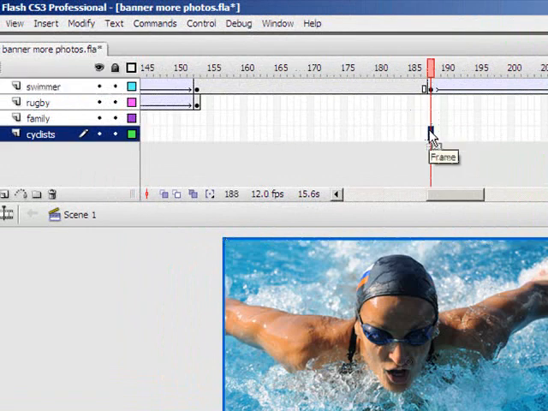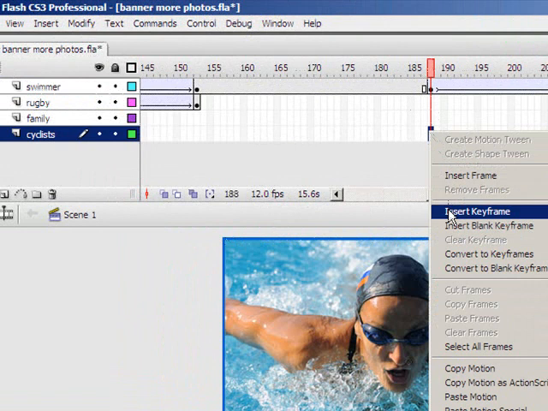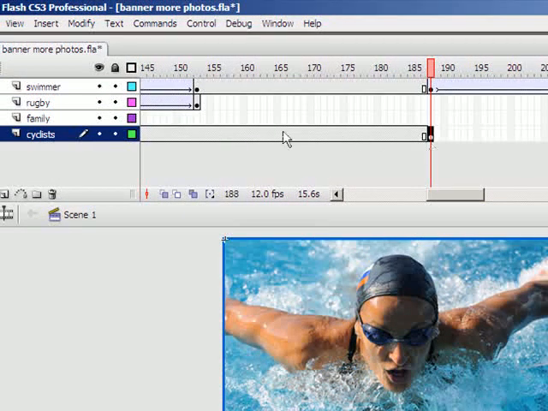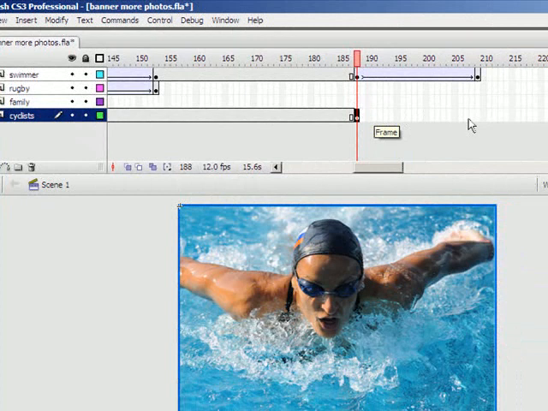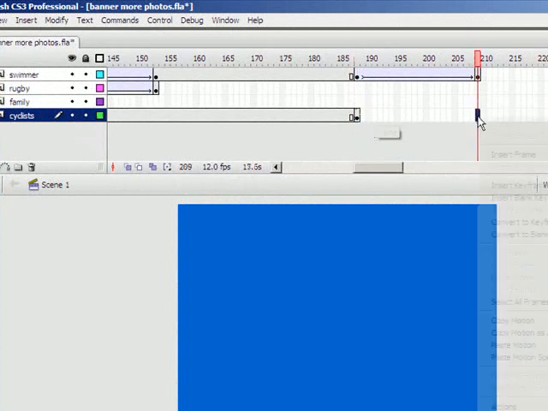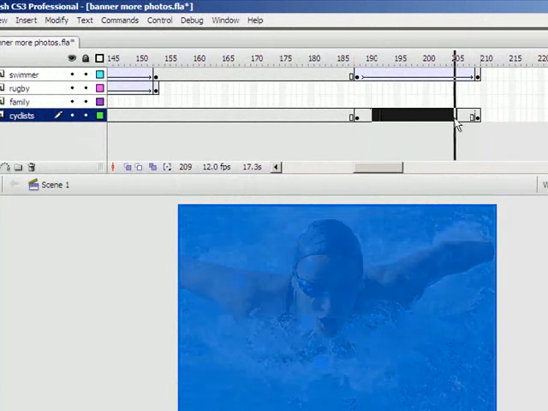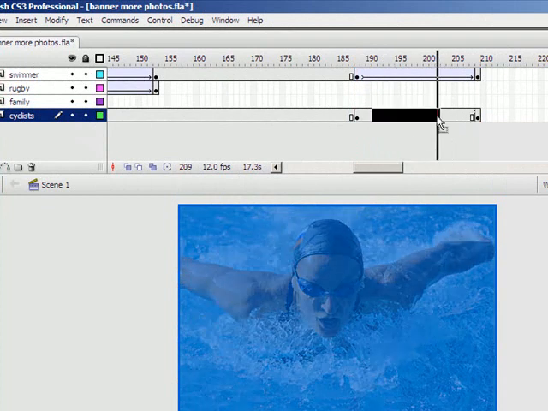I'm actually going to insert a keyframe on my cyclists layer. So you see how that adds all these extra frames, and I'm not going to worry too much about that because it's not going to affect the file size too drastically. So there it is there, and I want it to be fully visible in that frame there. So this little patch here is going to be where my cyclist photo fades in.